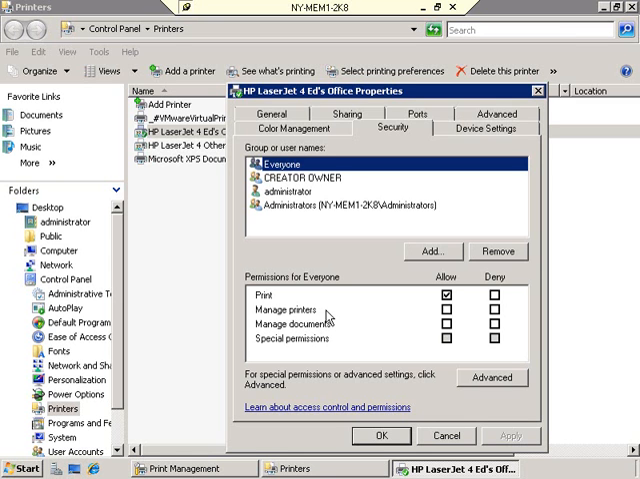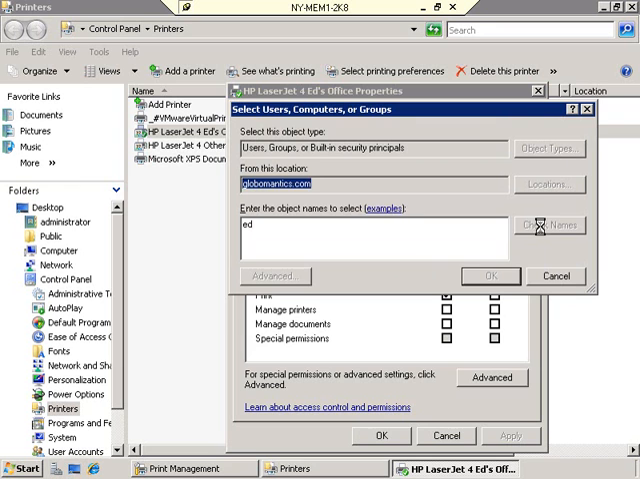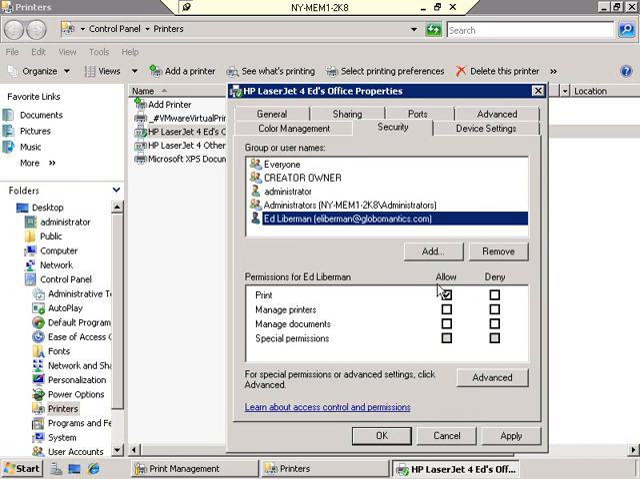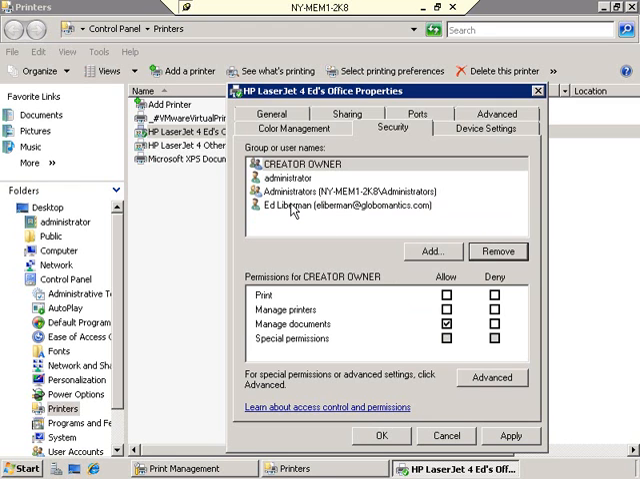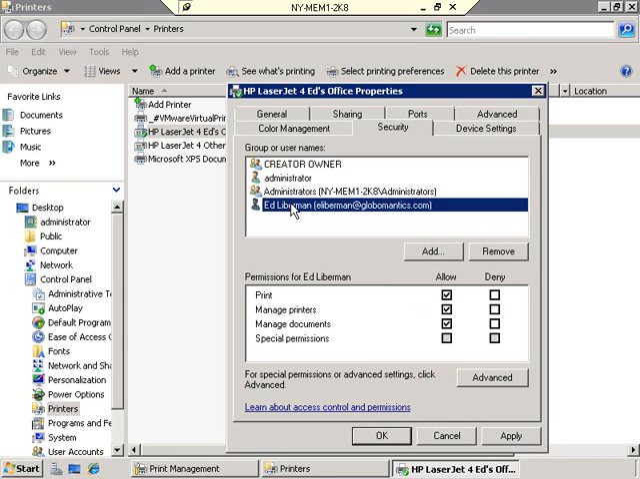It's called manage printers. Okay, well, what I want to do here is I want to go ahead and add the user, Ed Lieberman. I'm going to add that Ed Lieberman account and click OK. I want to go ahead and give Ed Lieberman the full control, give all permissions to this particular printer because it's in Ed's office, so that kind of makes sense. And likewise, what we're also going to do is take the everyone group and remove them. We don't want everyone being able to print to this printer. We want just Ed to be able to print to the printer because it's in his office.